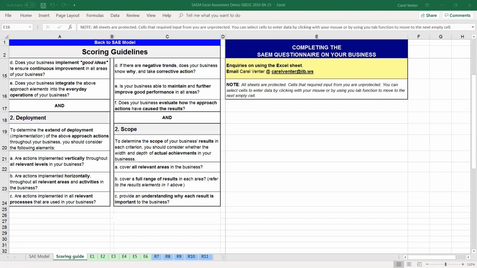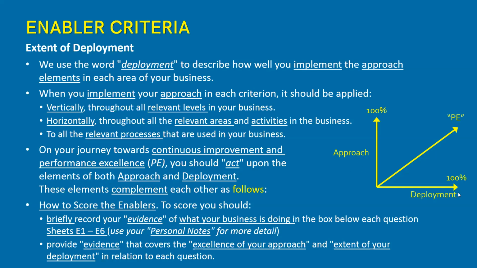I want to share quickly with you a slide just to show you the relationship between the approach and the deployment. So it's not the one or the other, they both work. To move to performance excellence, you need to score on your approach, the way you do things, but also how deep and wide they are implemented. It doesn't help to just do something very well in one department or one sub-department and it's not deployed across the business. That's what we call local optimization. It will not impact the system as a whole and therefore not improve your throughput in your business.